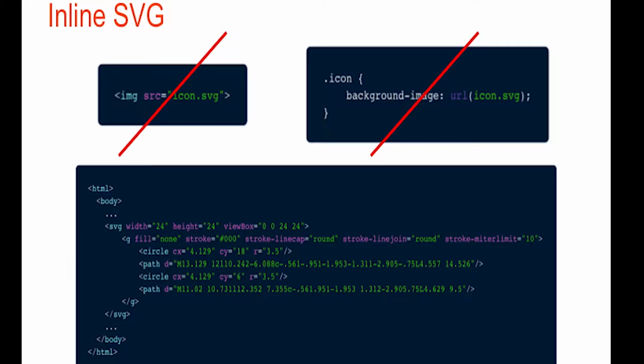First, I just want to clarify what I mean with Inline SVG, because there's a lot of different ways of using SVG. I'm not talking about using image elements. I'm not talking about using CSS background images. But I'm talking about putting the SVG element directly into your DOM, like you can see in that third screenshot. And the main advantage here is that we can then style that SVG with CSS and interact with it with JavaScript.